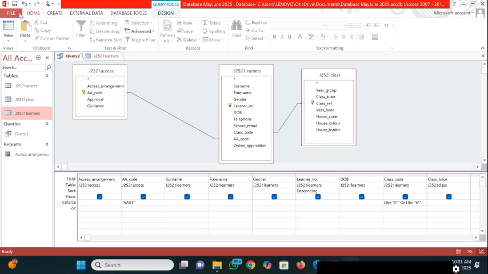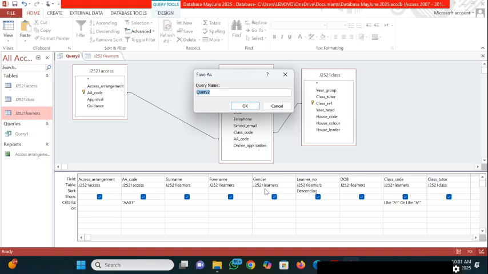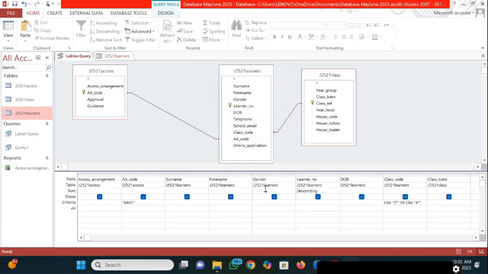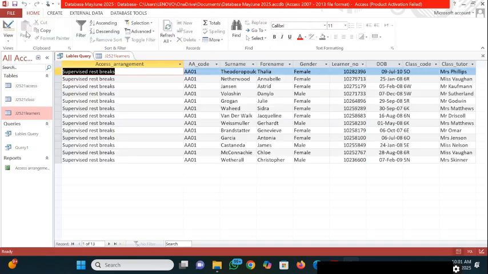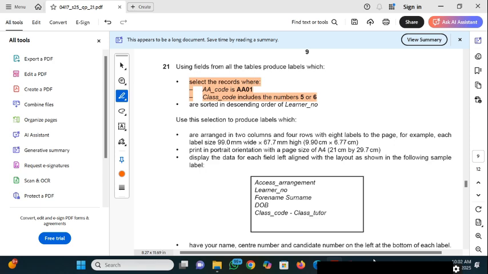We will save our query. This is the labels query. So labels query, we'll write just labels query. Okay. Now we'll run the query and we'll see. Yes. So there are 13 records AA01 and 5 or 6. Now will create the labels.